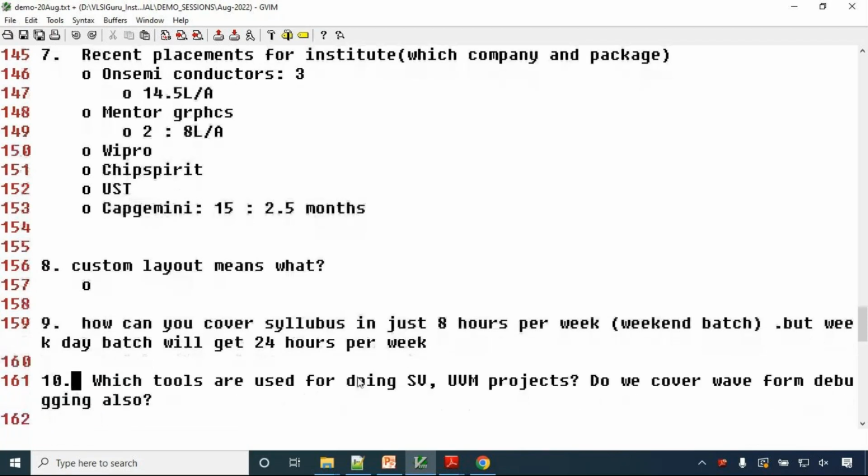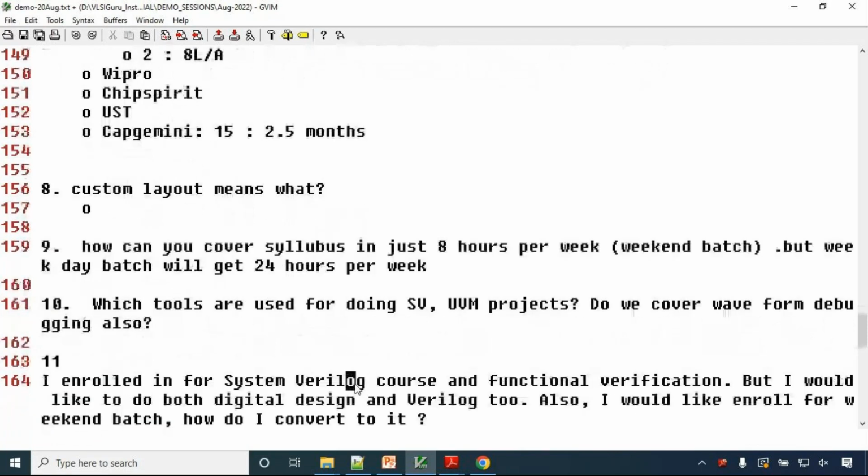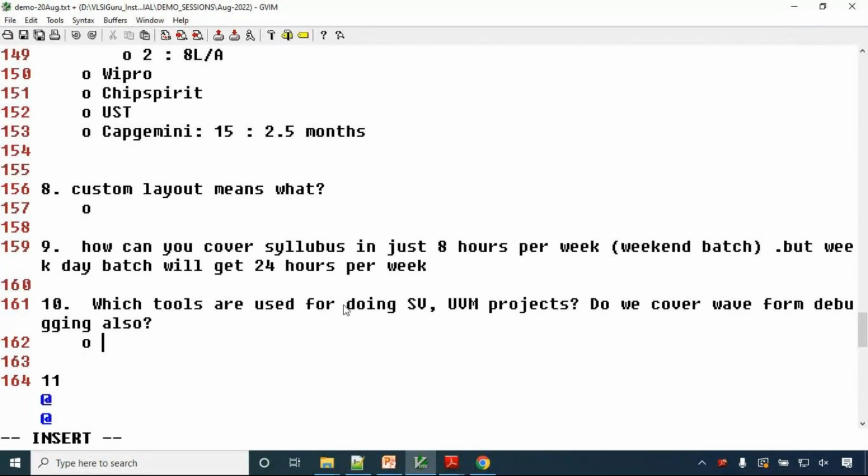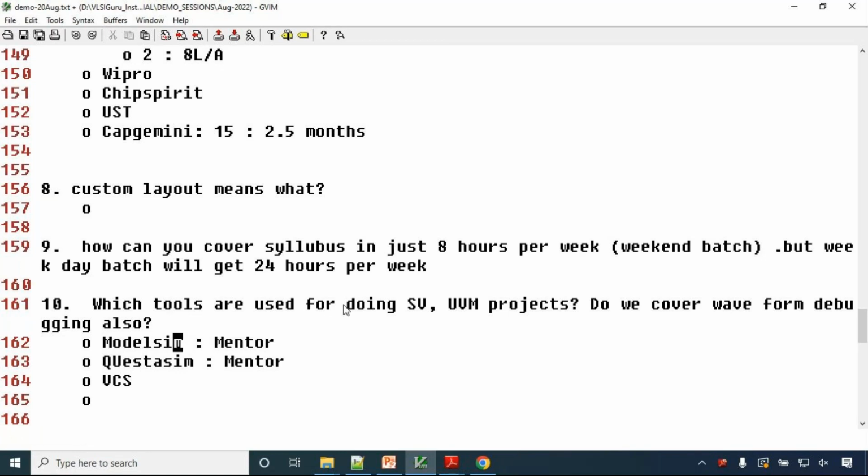Which tools are used during the SV and UVM project? Do we cover waveform debugging also? Yes, we will be using majorly the QuestaSim tool. QuestaSim is from Mentor Graphics, and we'll be using the VCS tool at times. During some part of the training, the initial 2 months, we'll be using ModelSim. That is also from Mentor Graphics.